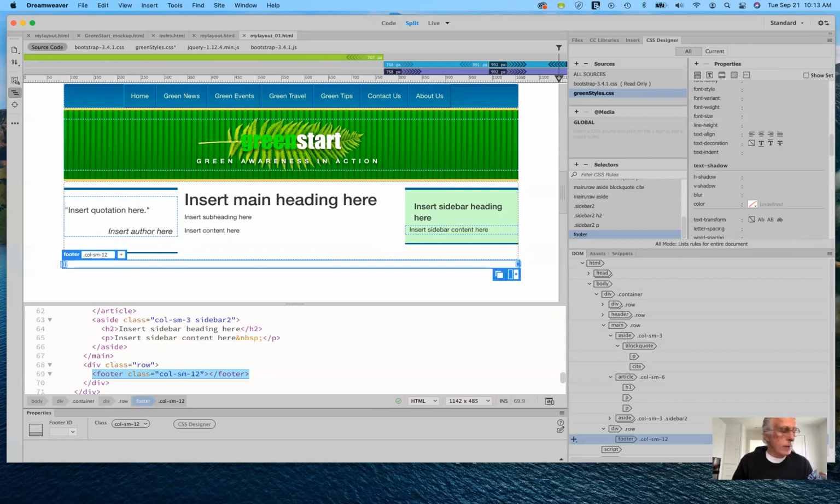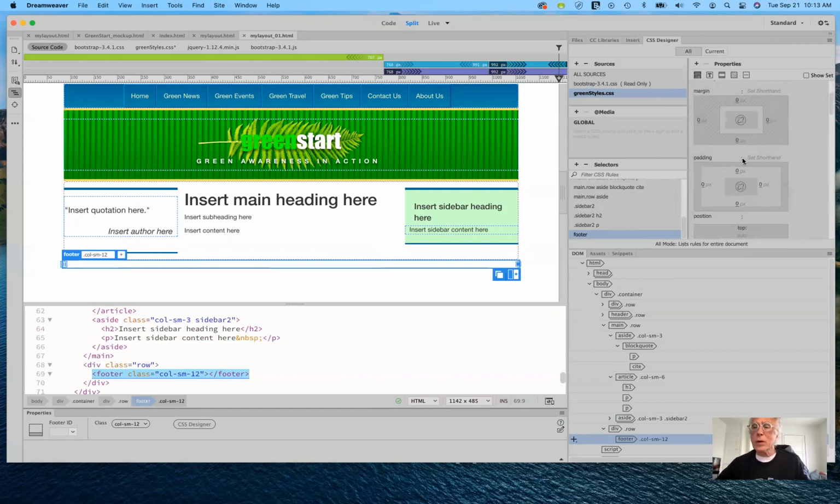So once we've added that for the footer, we can now come up here and add a background color. We can add padding. We can add text color. We're going to use the same text color that we used up here in our nav bar. So let's go ahead and do that. I'm going to come back up here and start with the padding. Okay, so let's go down to padding.